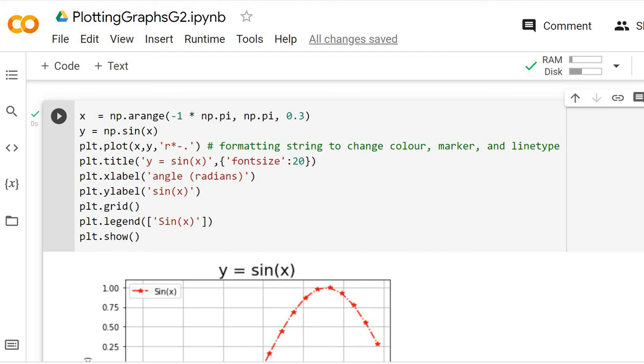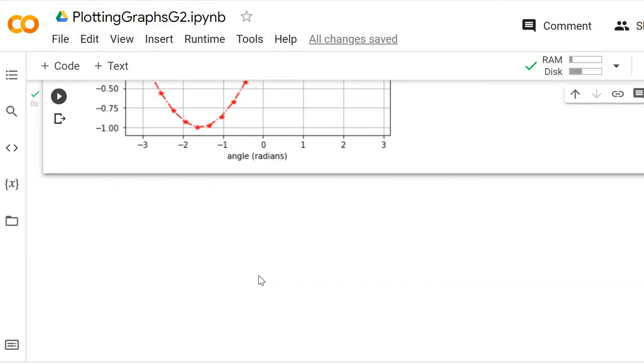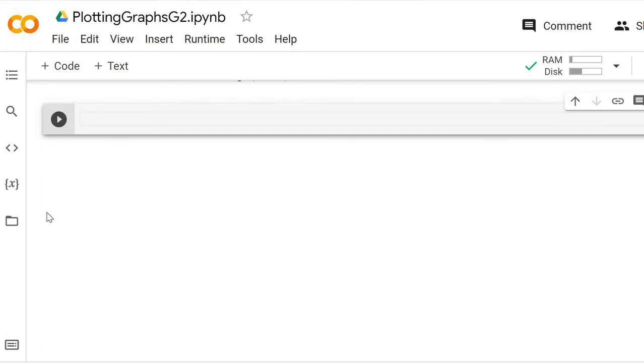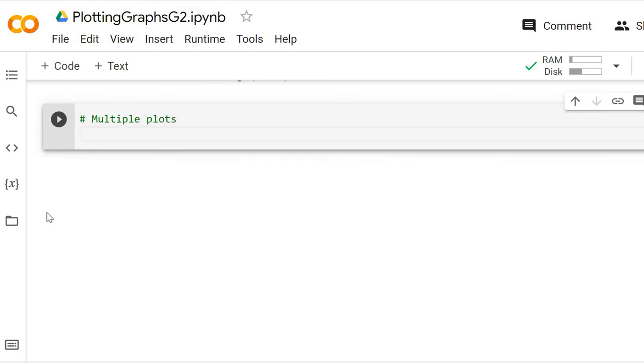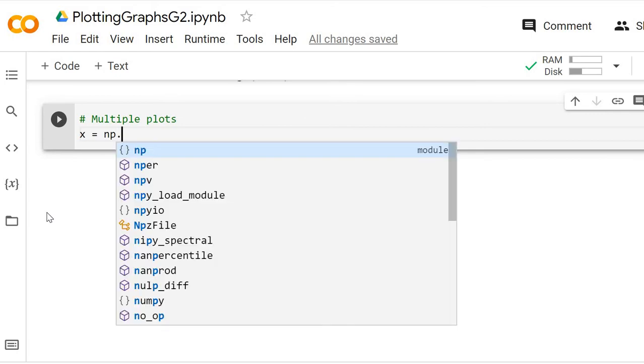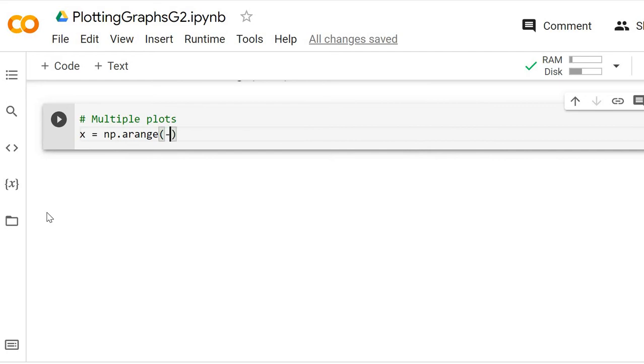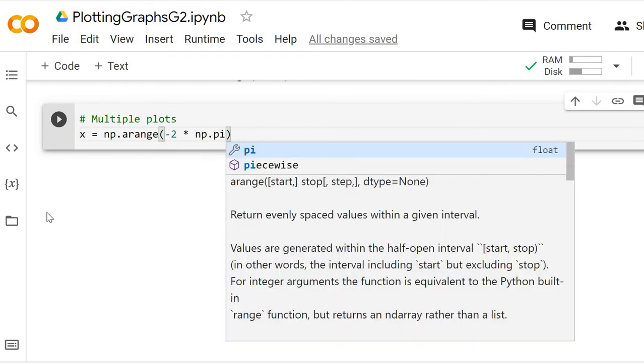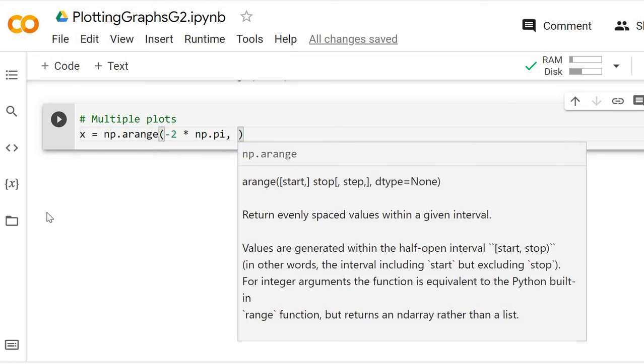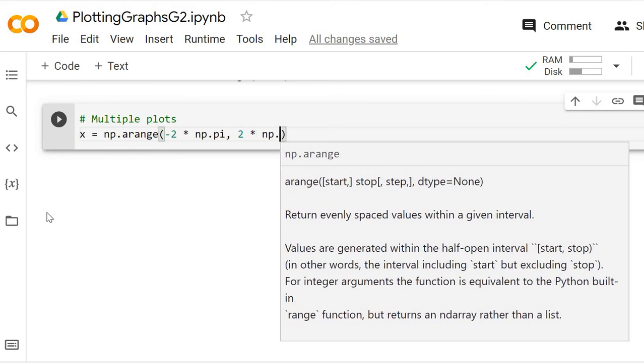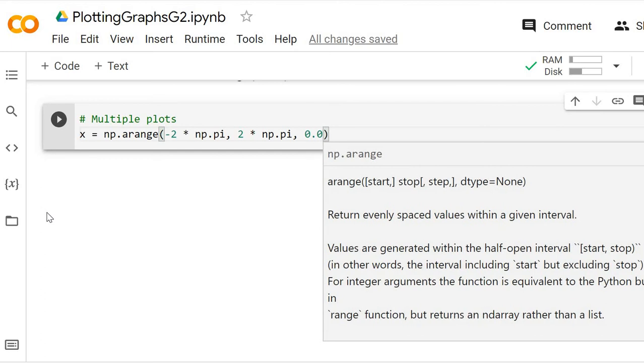Next part, I would like to discuss how to draw multiple plots. Right. So let's start with the new one. We want to discuss multiple plots. Right. Now let me define x. We know that we have to define x anyway. So we have to use np.arange. Let's say this time I'm going from minus 2 pi, so we will write it as minus 2 times pi, to plus 2 pi, with the step of 0.1.